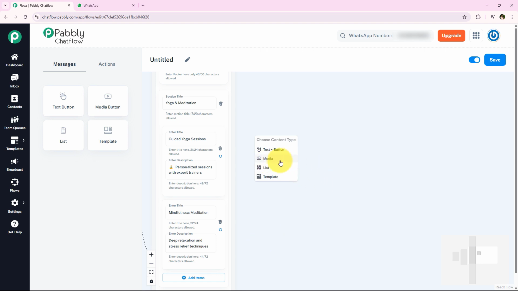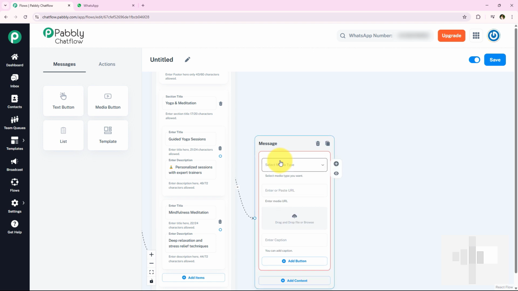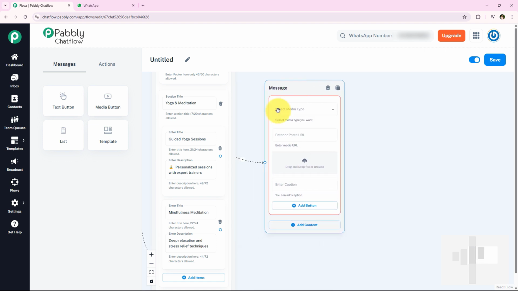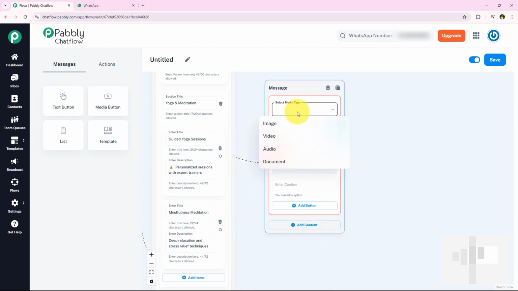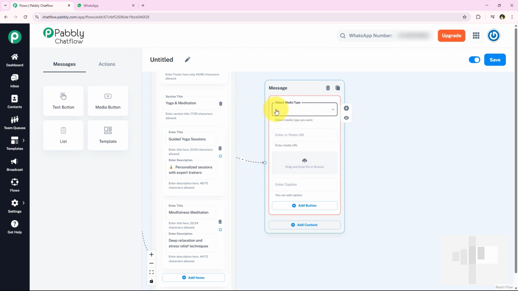Alright, so for that what I'm going to do is I'm just going to select this content type as media. Now after selecting it as media, it is asking me to select the media type. So I'm just going to send a brochure, right? And for that the media type would be document. So I'm just going to select the media type as document right over here, and we're going to move on forward. It is asking me to enter the media.